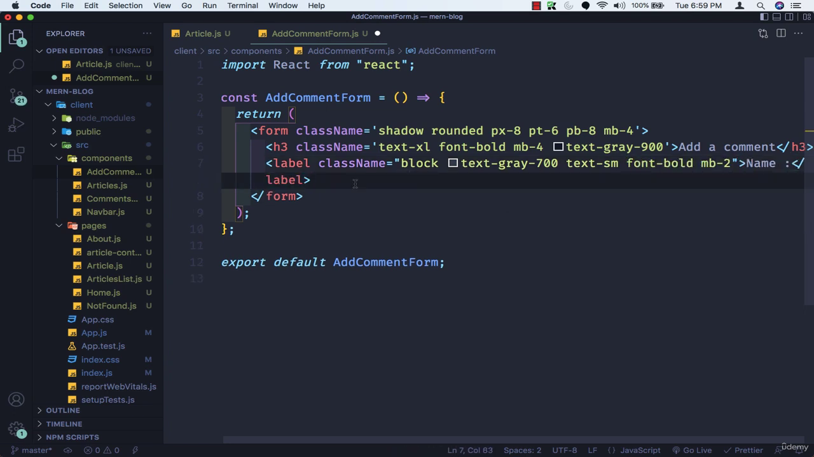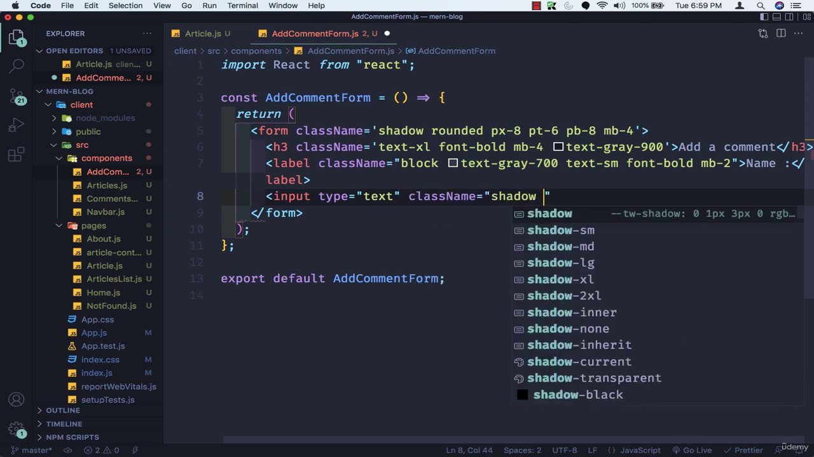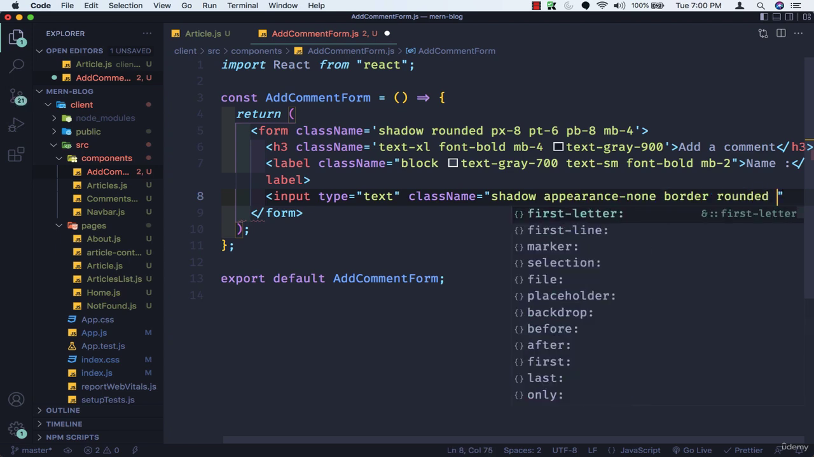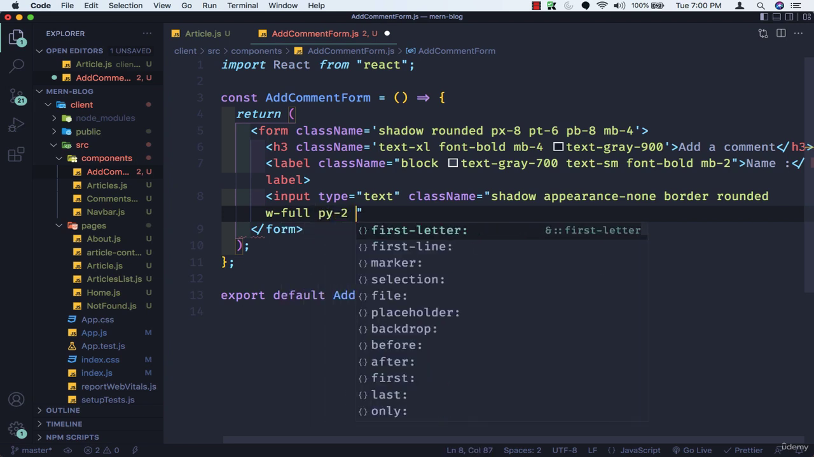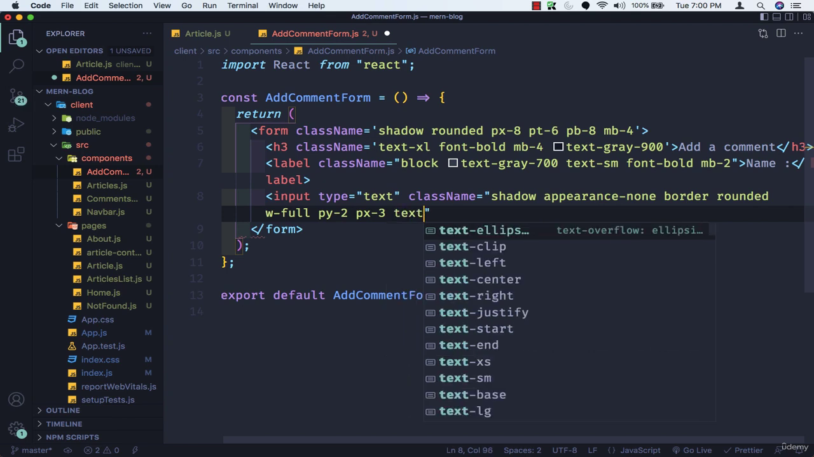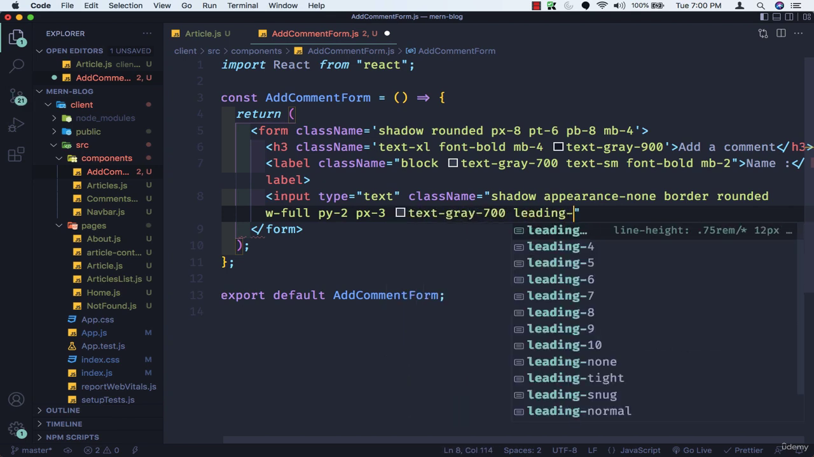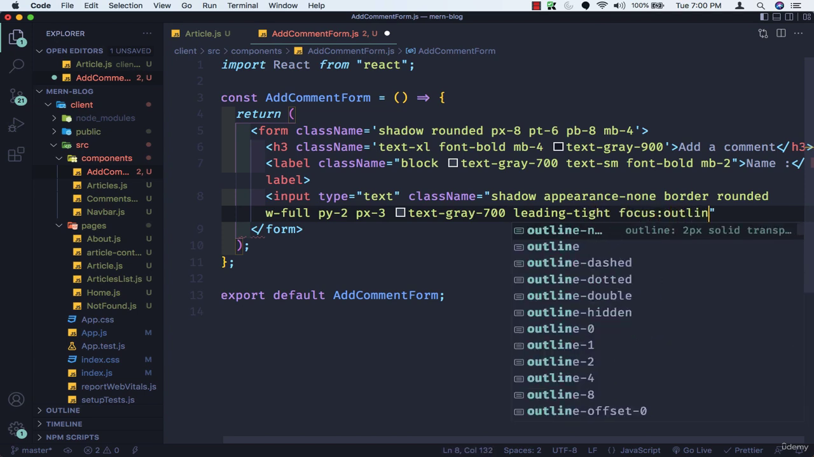Then after this label I'll take an input. Input type will be text, and then we need some classes. So className is equal to shadow, appearance-none, then border, then we need rounded, then width to be full, padding from top and bottom will be 2, padding from left and right will be 3, text-gray-700, and leading will be tight.